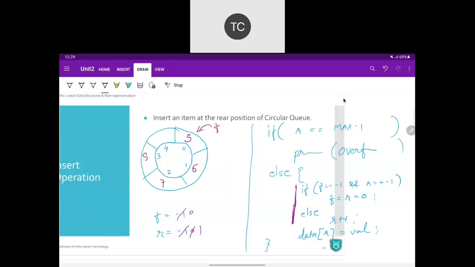7, 8, 9 भी वर्क करेगा. It is also gonna work. R++, it's okay. Fine.